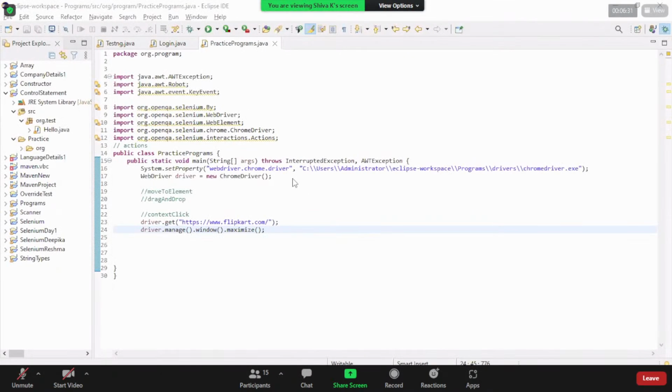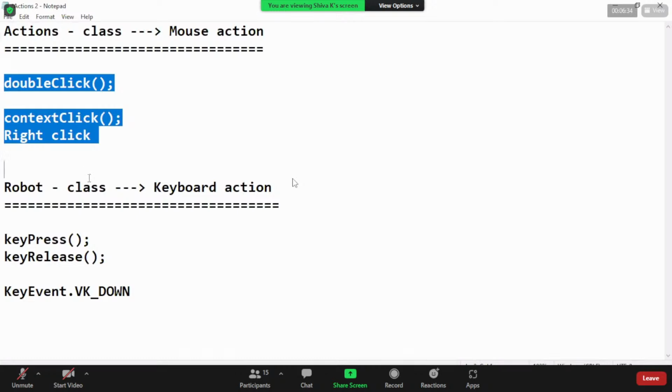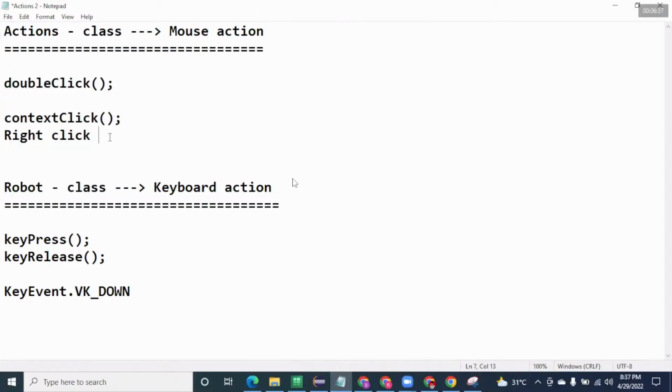Yesterday we saw double click and right click actions. Using the Robot class, we saw two methods: keyPress and keyRelease. Whenever we need to press a keyboard button, which methods do we use? keyPress, and then keyRelease. For example, to click Enter on the keyboard, we first do keyPress, then keyRelease.